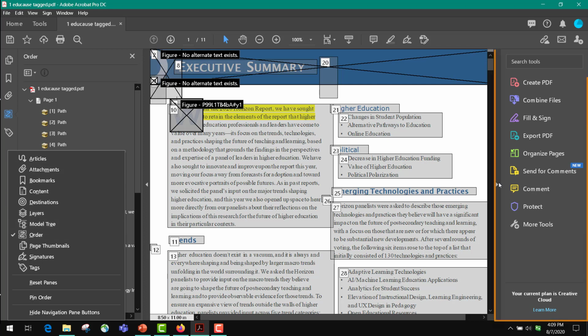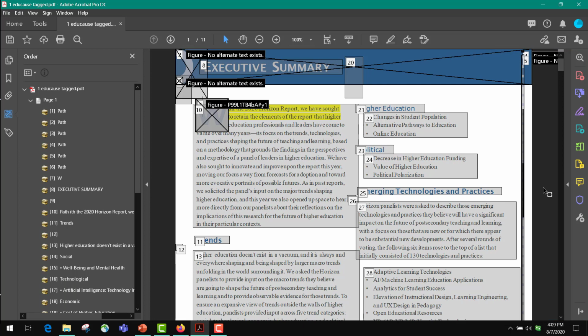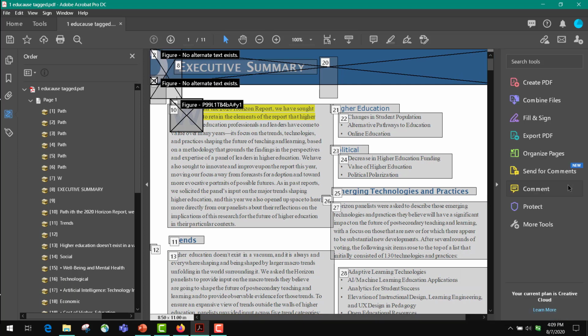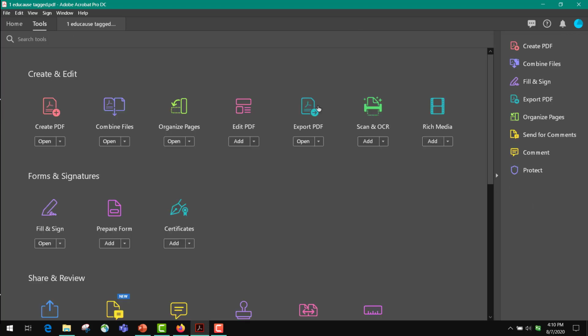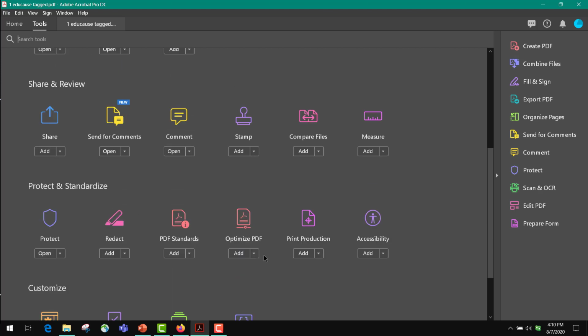Over here on the far right, they also have the same type of arrow, and you can click on more tools, or you can come up here to tools, and we're going to add some things. We're going to add scan and OCR. We're going to add edit PDF. We're going to add prepare form. And most importantly, we're going to add accessibility. Now all those will show up and we're ready to go.